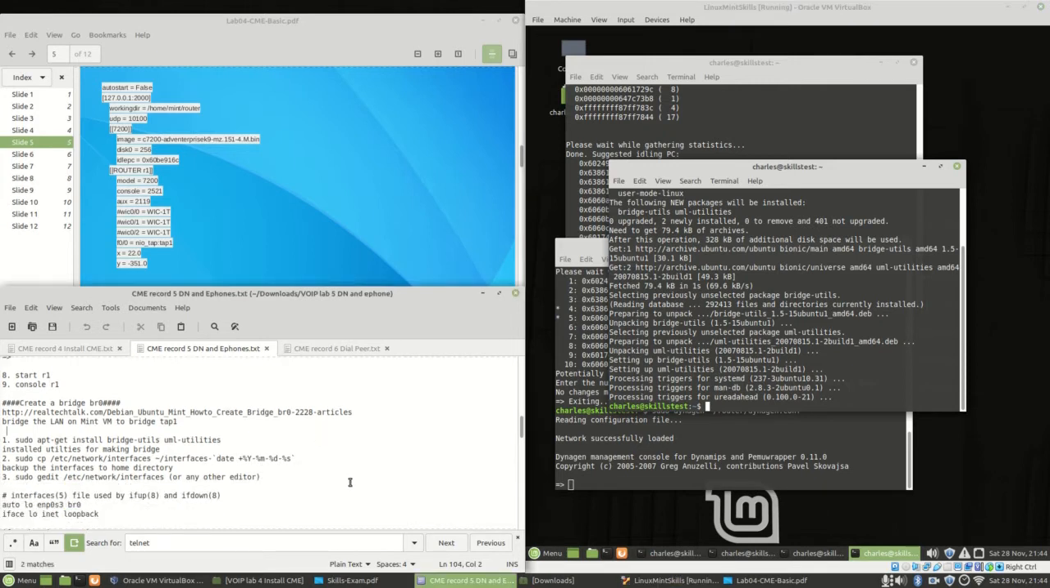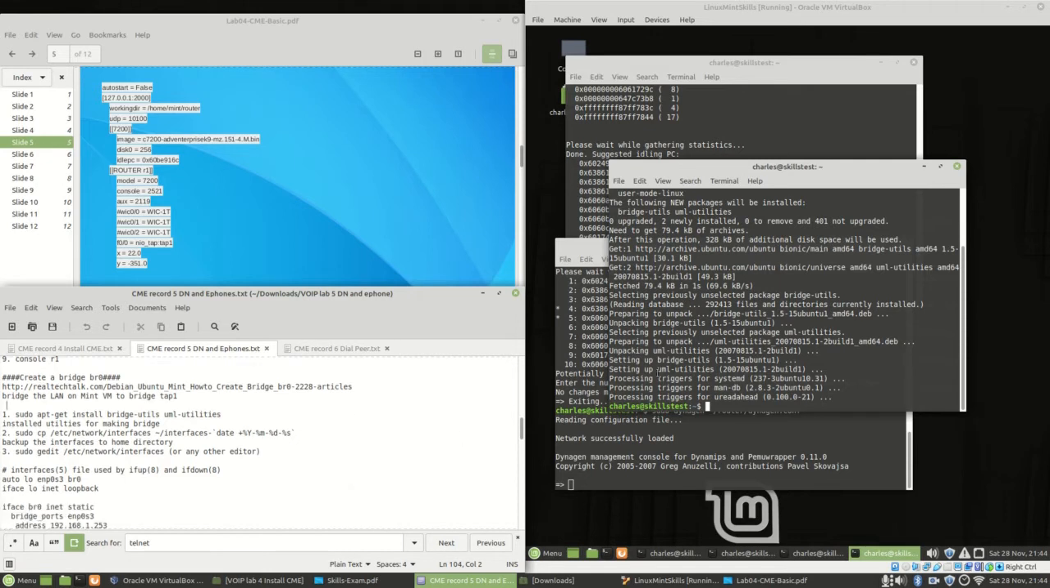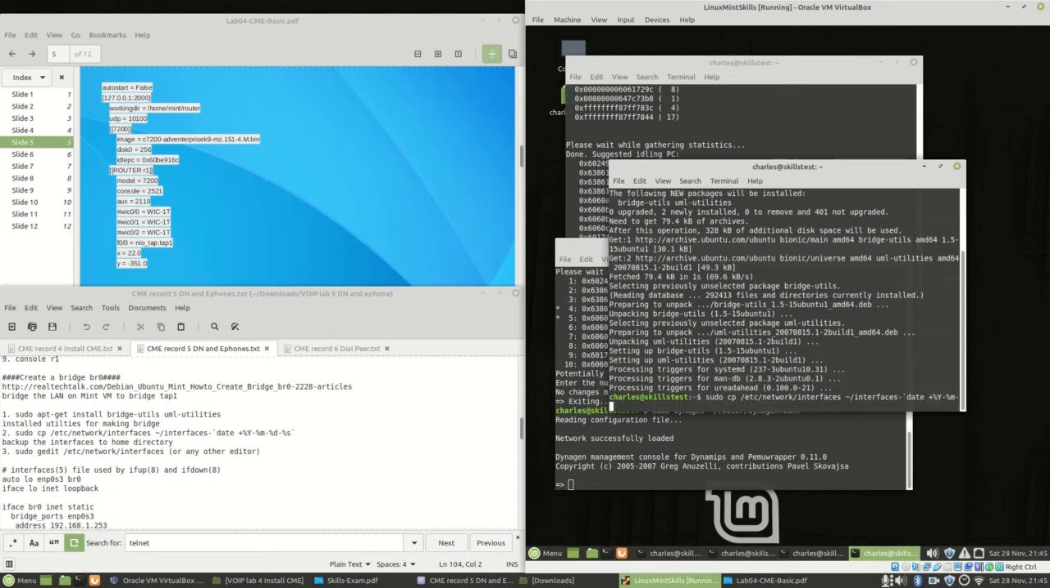Next, we want to set up the actual bridge, which involves modifying the /etc/network/interfaces file. But we want to make a copy of that first. Oh, it's in etc. So we should probably use sudo to be safe, /network/interfaces. And we're going to name this interfaces with the date: year, month, day, second.